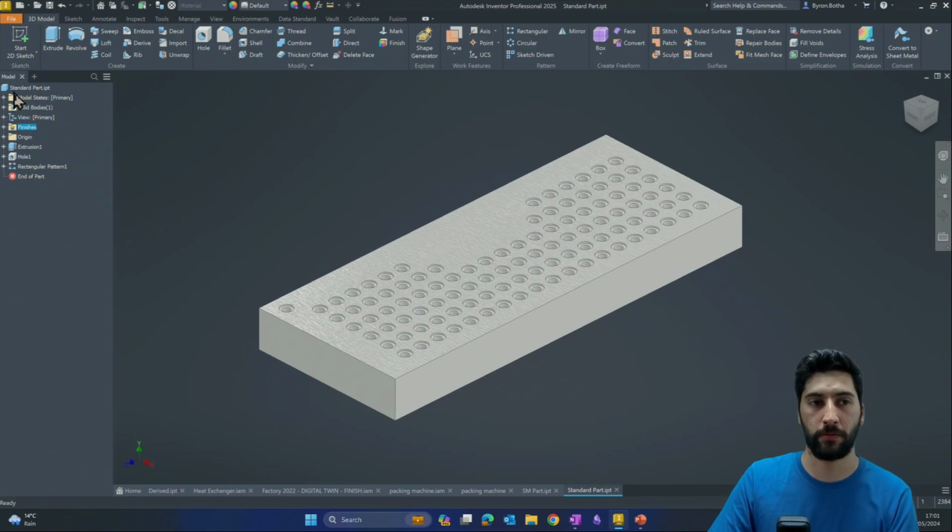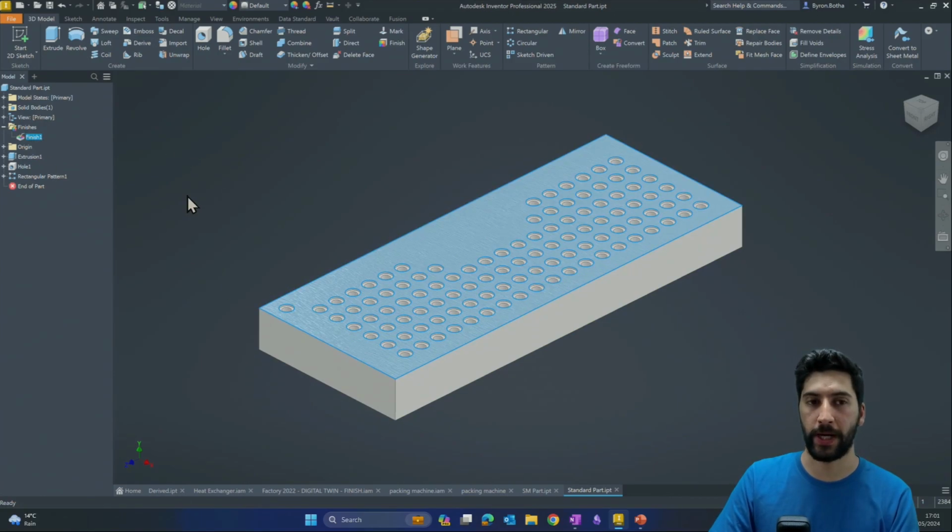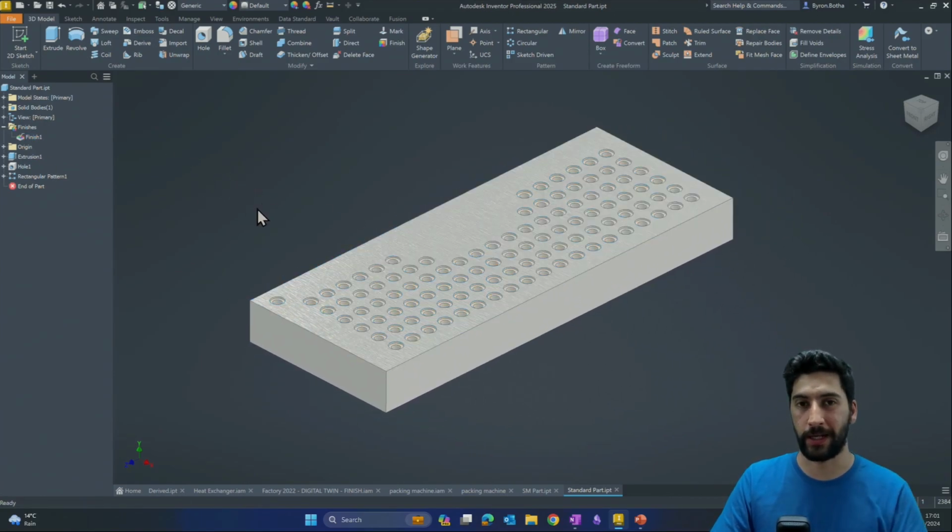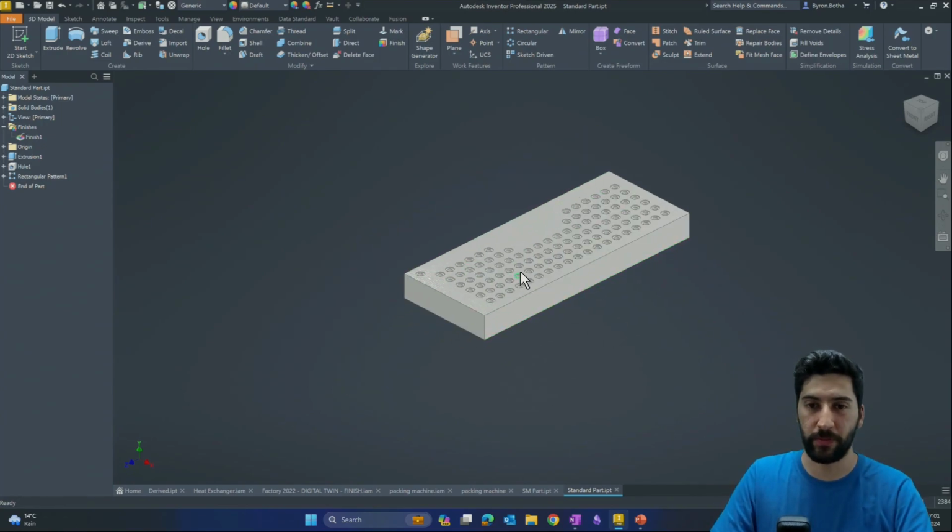And then you'll see within my model tree, I now have this finishes folder with this finish added to my parts over there. And again, I can pull these properties and parameters into my drawing environment to let, I guess, the manufacturer know the type of material finishing that this component requires.